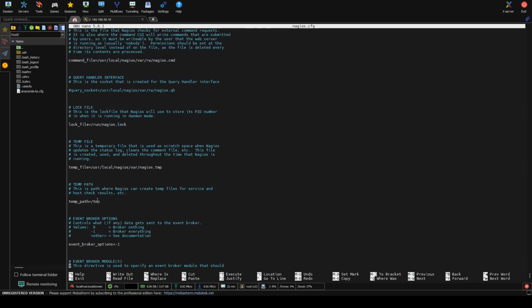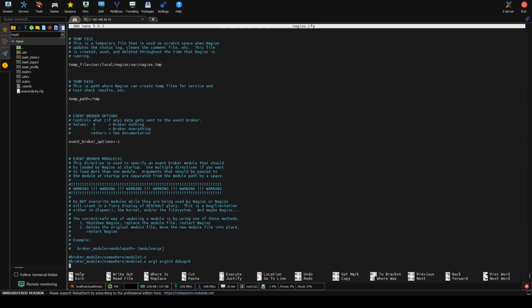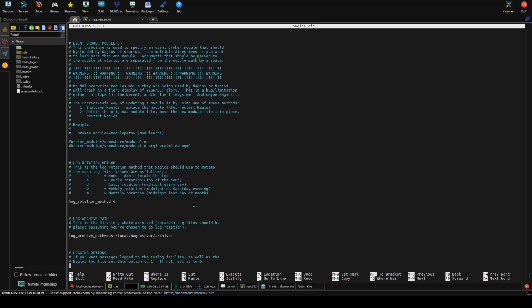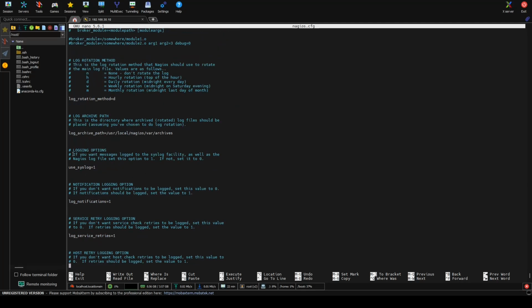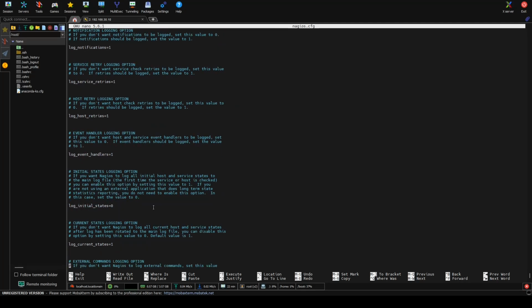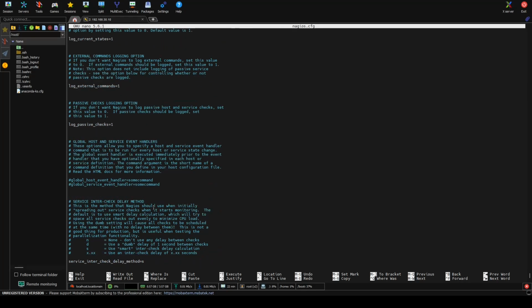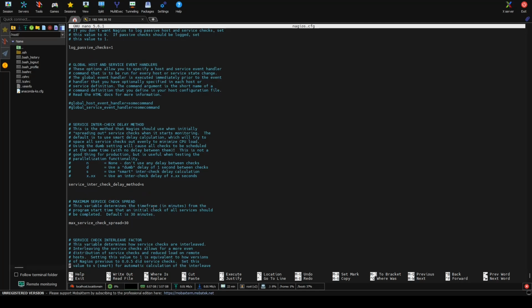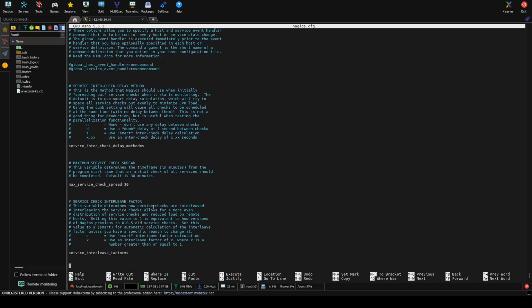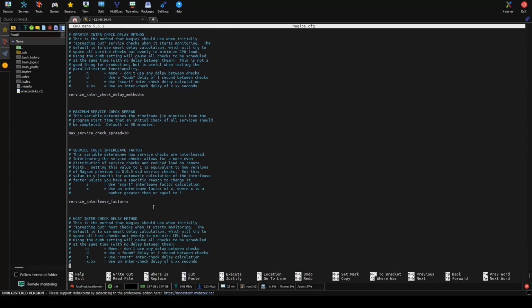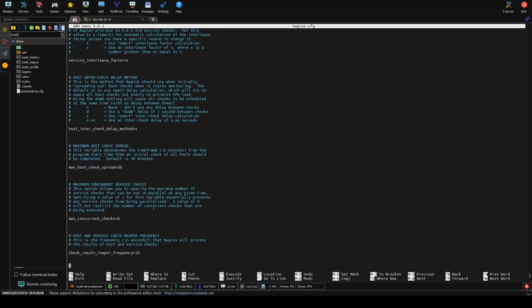Lock file, temp path, event broker. Warning, warning, warning. I don't touch any of this. Let it archive, let it log, syslog, let it rotate. Nagios will keep track of all the alerts over time. And if you install, there are some plugins to add graphs. And then you can install those graphs on your systems and it'll scoop up that archive data and it will let you see the trends.